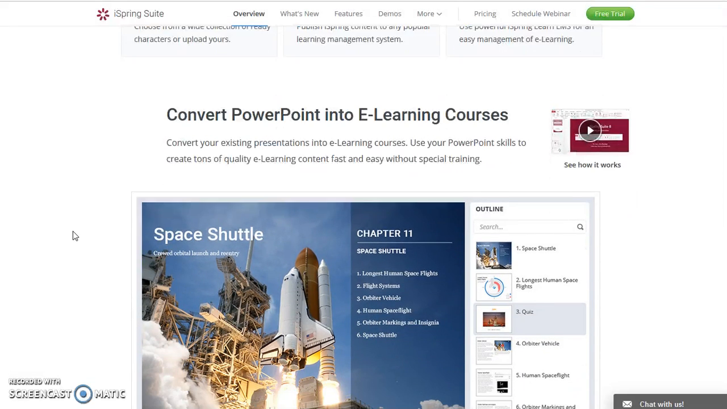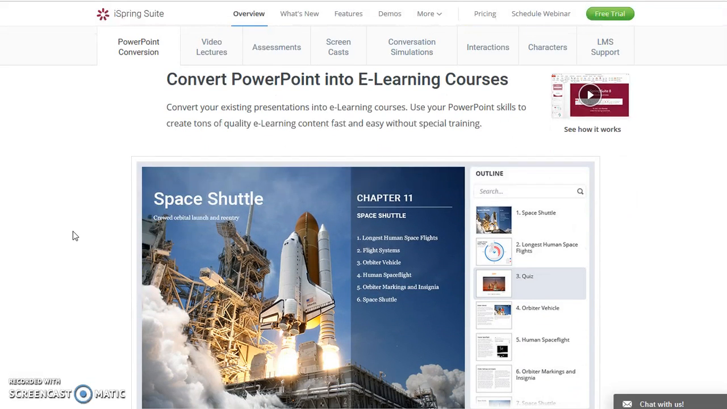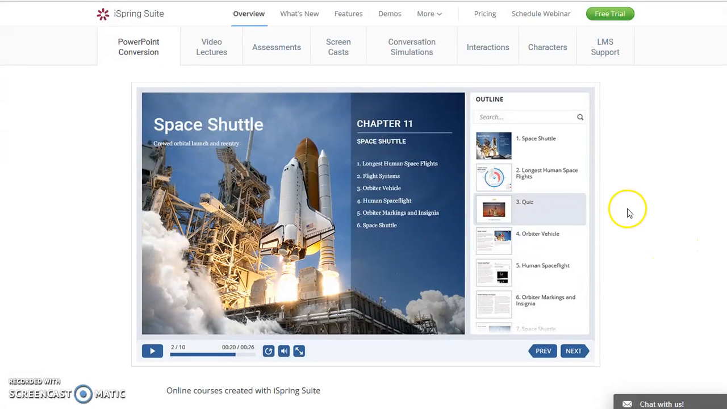Okay. So it says here you can convert PowerPoint into e-learning courses, and this is a wonderful example talking about the space shuttle. So here you've got the picture, which looks like a normal PowerPoint presentation, but at the bottom you have a play button that allows you to play a video. So now immediately you have something a little more dynamic. Instead of just PowerPoint, you have the video that you can show as well.